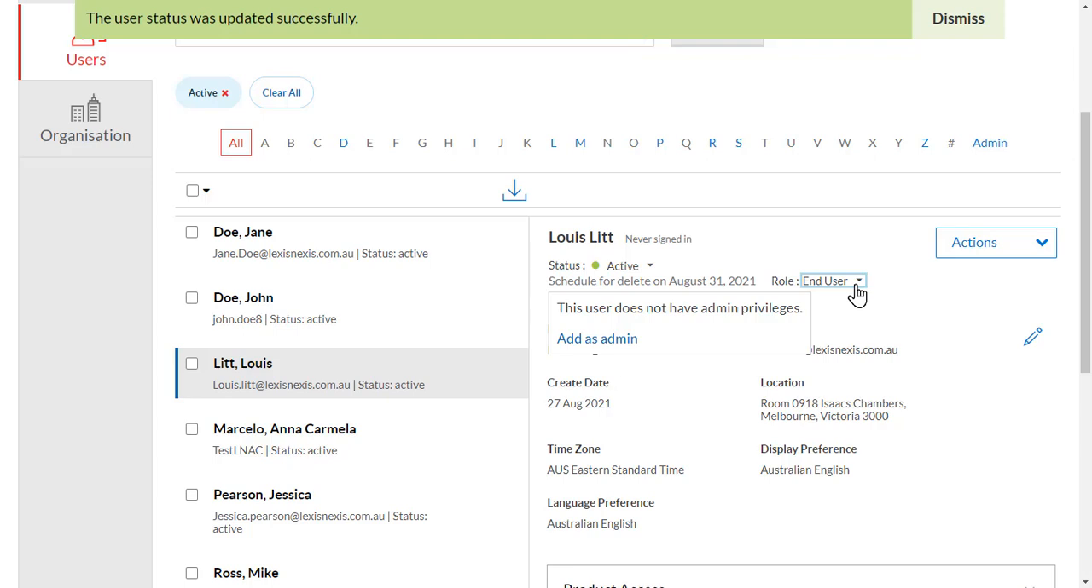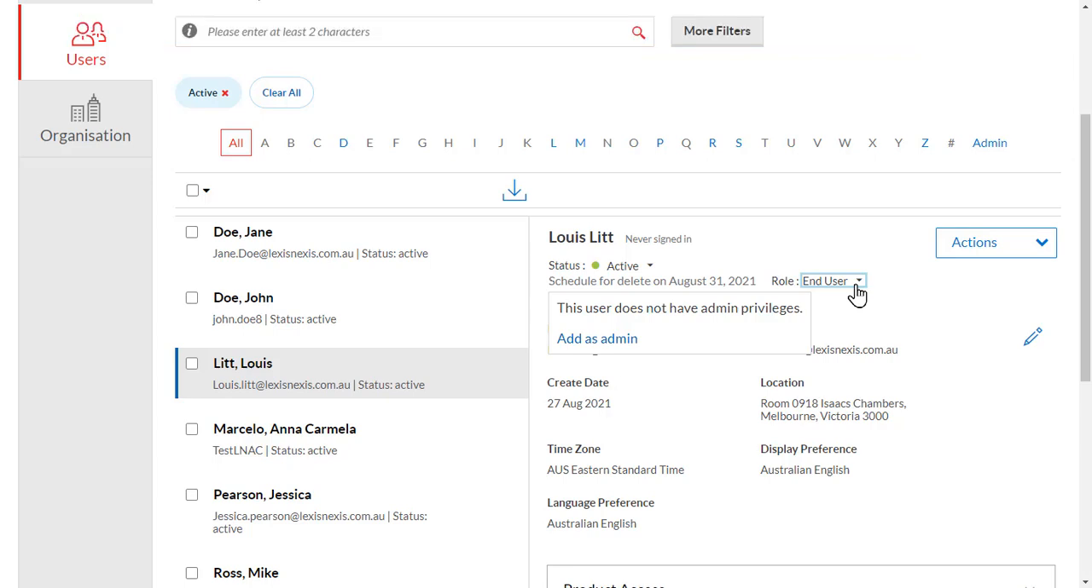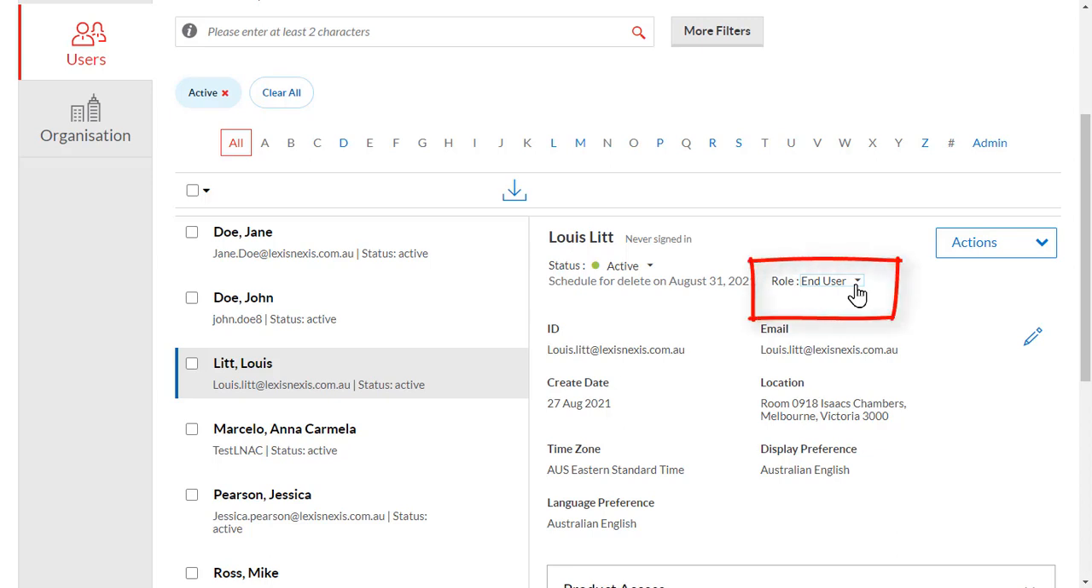Most users' role will be end users, giving them only access to Lexis Advanced Research. Admin users have permissions to add, amend, or delete users and view invoicing information. You can make a user an admin by selecting the role drop-down.